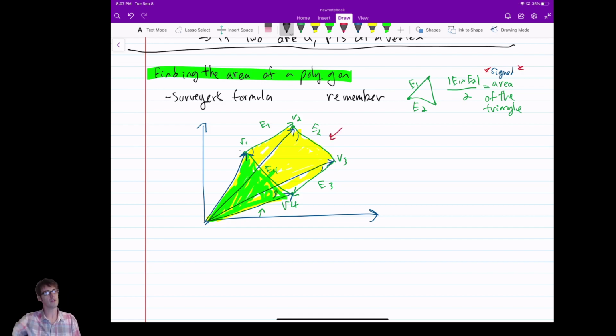So it doesn't matter whether it's clockwise or counterclockwise, because it's the opposite that matters, the fact that they cancel each other out. So any opposite winding will cancel out.